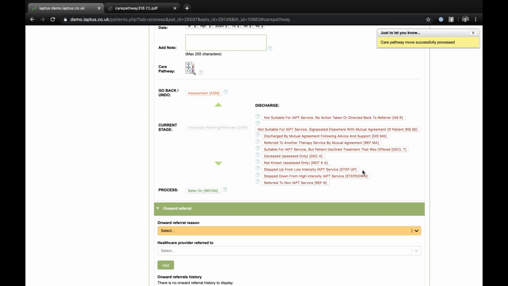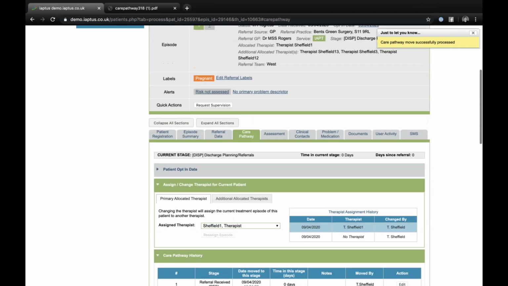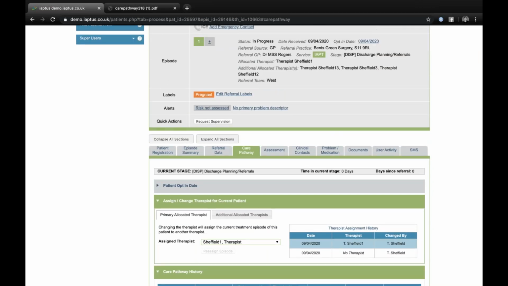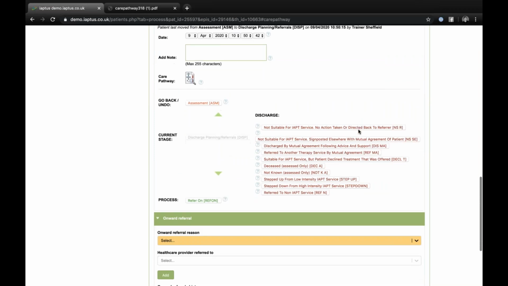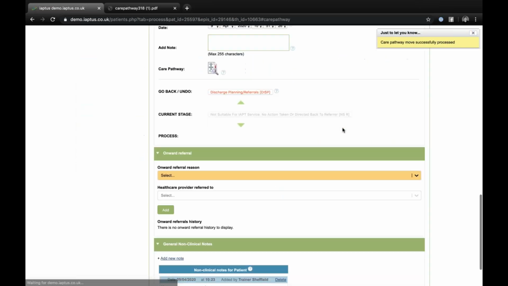You must ensure that when you're discharging a patient, you do select one of these options, because as it stands, as we can tell on the boarding card, the episode is still in progress, so it hasn't been discharged yet. Once we've pressed discharge planning and referrals, we can select the option that we want to discharge the patient for. They may have been through assessment, and we feel that they're not suitable, so we can select not suitable. We can see that the current stage is not suitable for our service, no action taken.